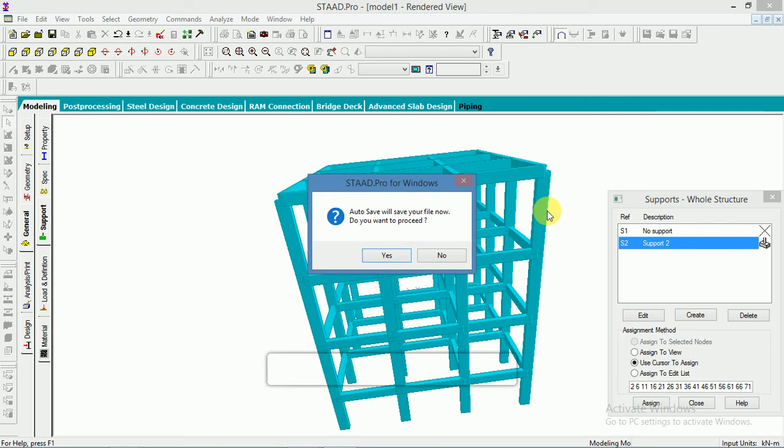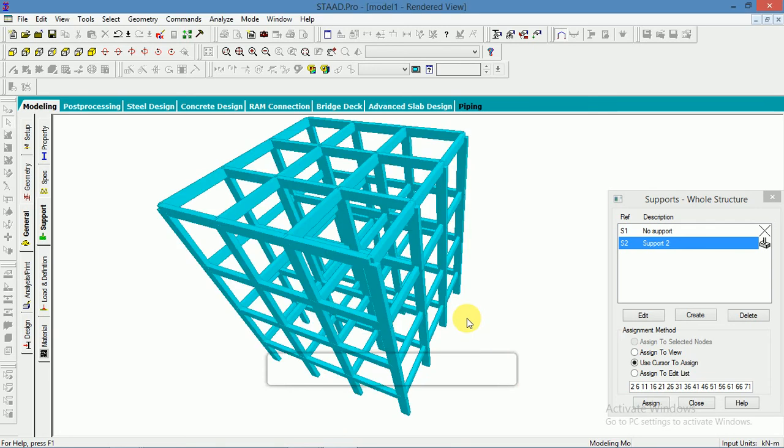Okay, so the next steps involve the loads and load combinations and analyzing the structure by gravity loading, explained in the part 2 of the video tutorial.